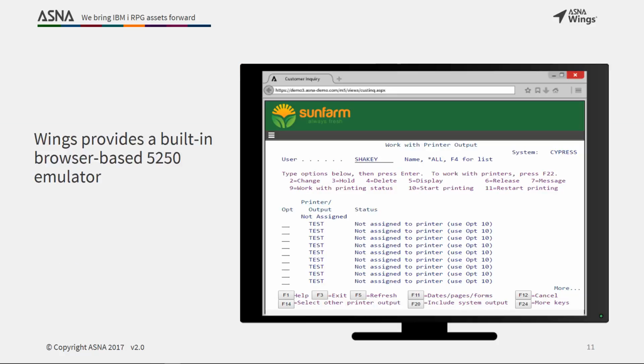Wings provides a built-in browser-based 5250 emulator. This does a couple of things for you. It allows you the convenience of modernizing your screens with the highest payoff screens first. Any screen you don't modernize with Wings displays naturally in the ASNA 5250 emulator. There may also be the occasional screen in your end-user workflow that you cannot modernize with Wings. Wings needs the green screen DDS to modernize a screen. For example, if your users use a CL command like work with spool file in their normal daily workflow, that display works just fine in the ASNA emulator.